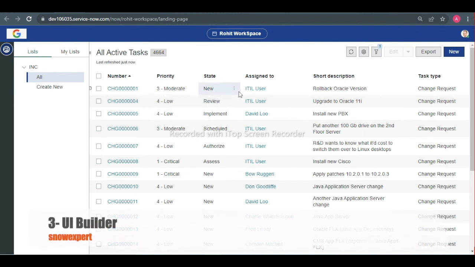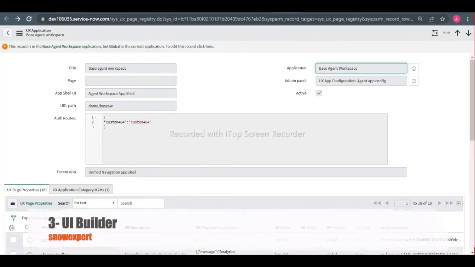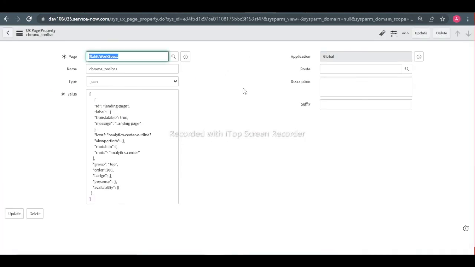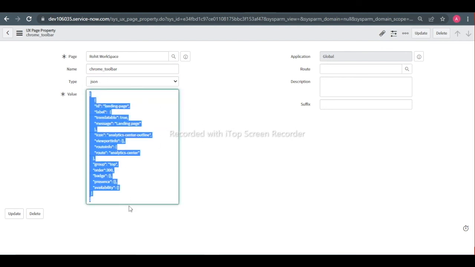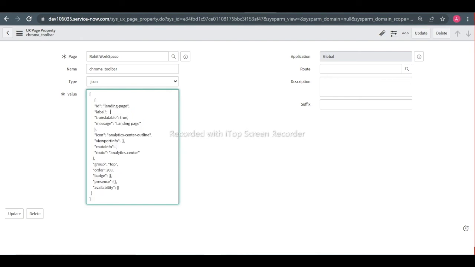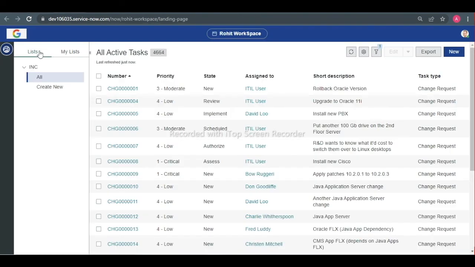So you need to go to that workspace page properties and you need to update this Chrome toolbar page property. You need to change the type from JSON string to JSON, and you could get a snippet from any existing page property. So you can just change the IDs. The ID is nothing but the page name, the page internal name. But if you see here, there is an icon which is showing some other icon, right?